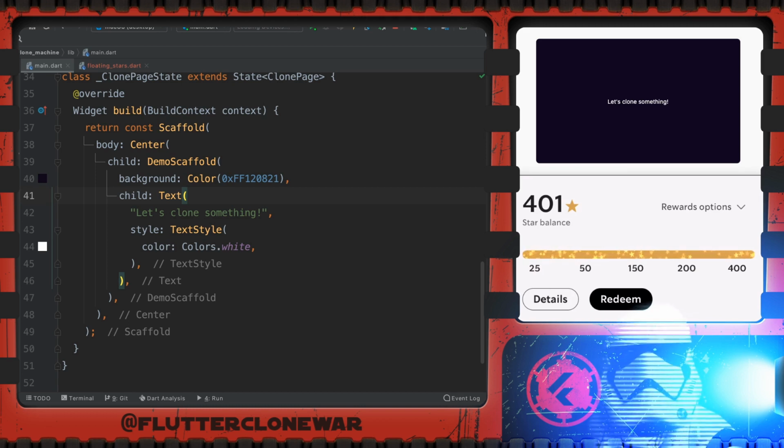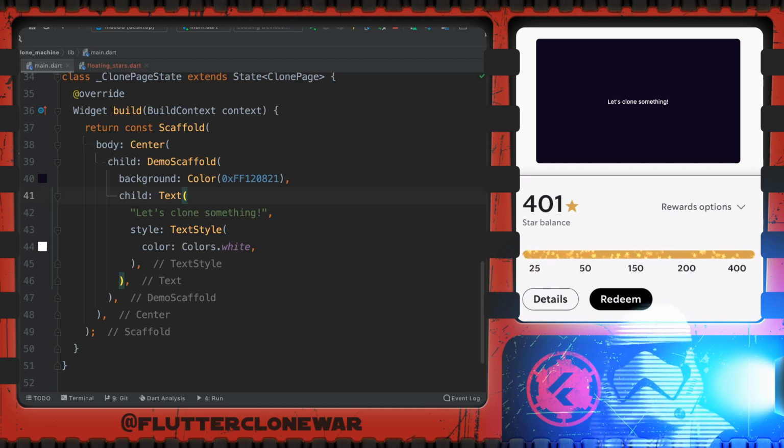Eventually we'll come back with another video and we'll take our floating stars and integrate them into a full clone of the rewards tracker, but I thought it would be a good idea to break out this particle effect in its own video and then integrate it in a later video.